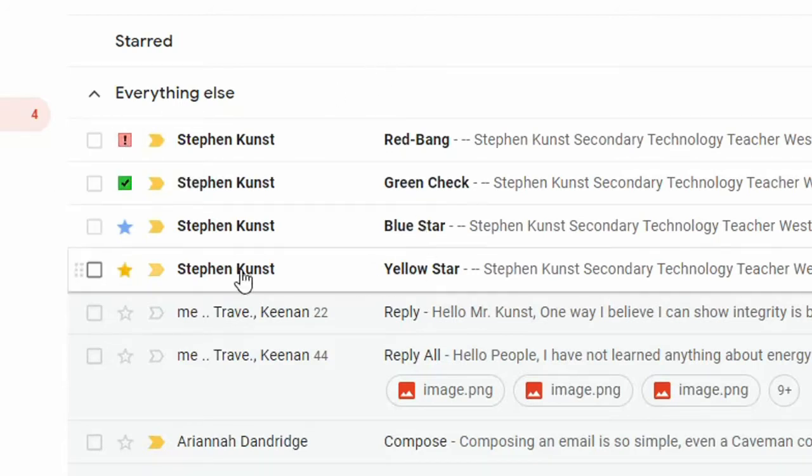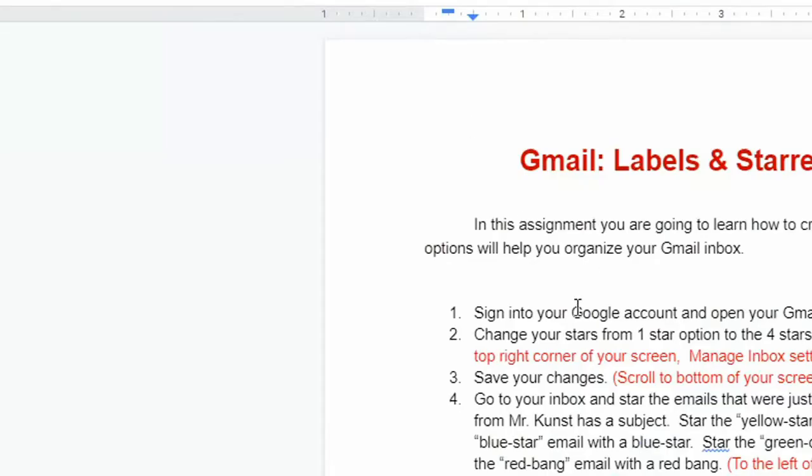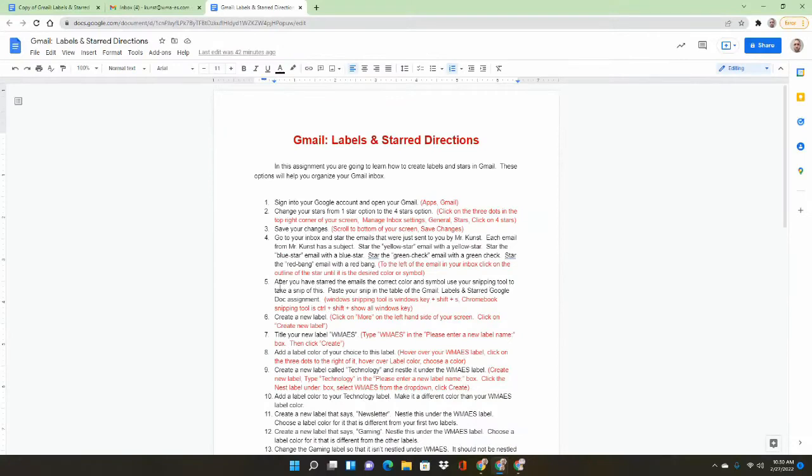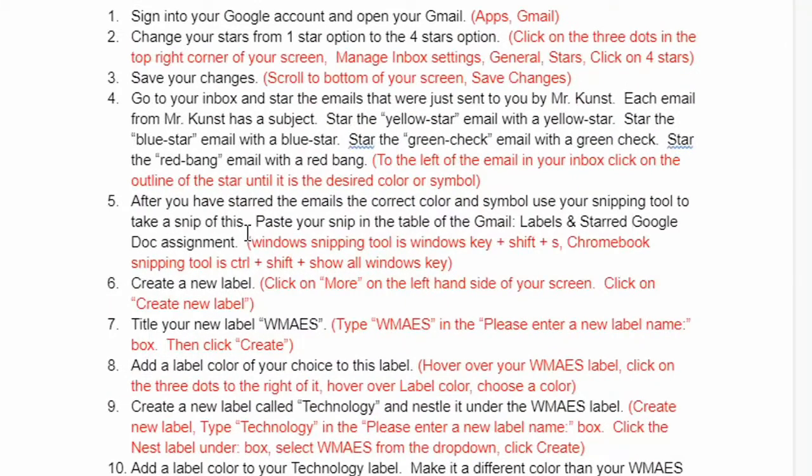Now that I have starred these 4 emails, we're going to screenshot that or take a snip, and paste it onto our Google Doc. Going back to the directions, number 5 says after you've starred the emails with the correct color and symbol, use your snipping tool to take a snip of this. Paste your snip in the table of the Gmail labels and stars Google Doc assignment.